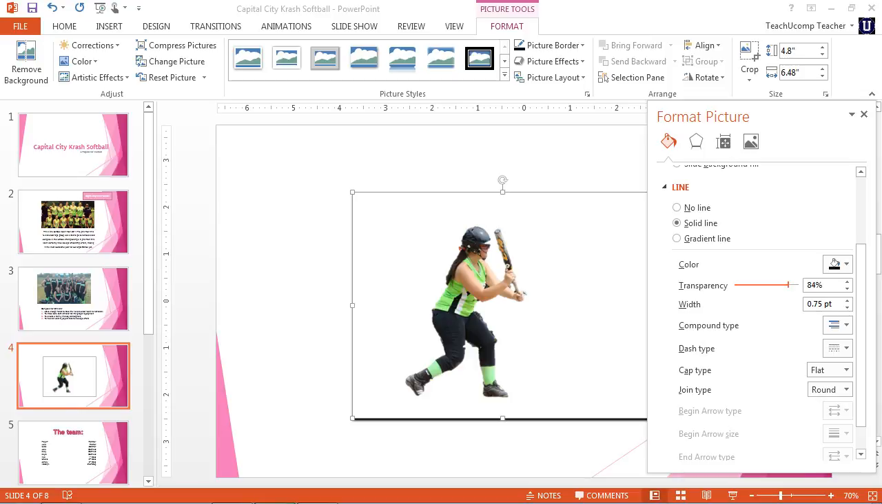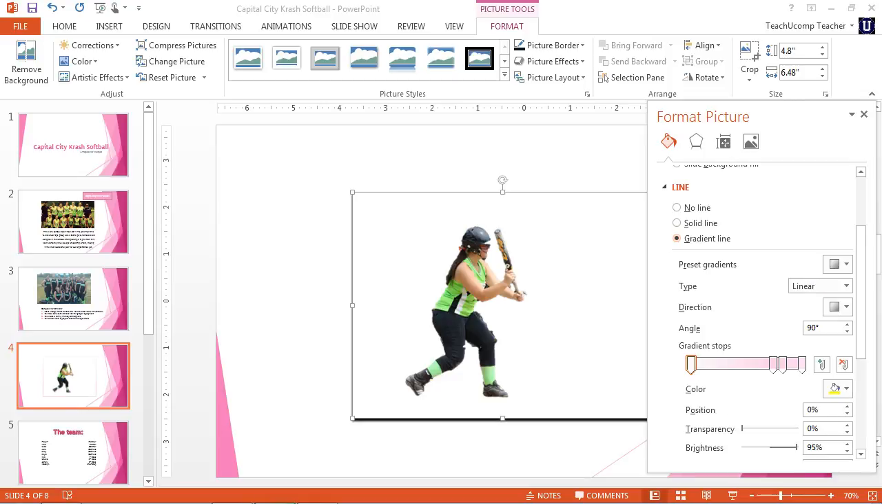To apply a gradient line, select the Gradient Line option to view a different set of options at the top of the Line category grouping. You can apply a gradient line to the border the same way that you can apply a gradient as a background fill. So these options should be familiar to you, as we just covered them in the Fill section. You can use the same settings within the Line category to create a gradient border.